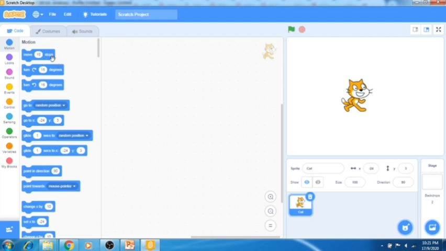Let's start with the very basic motion. So I choose this move 10 steps block. Whenever I click this, my sprite is going to move 10 steps. Now I have to click the block every time to move the sprite.